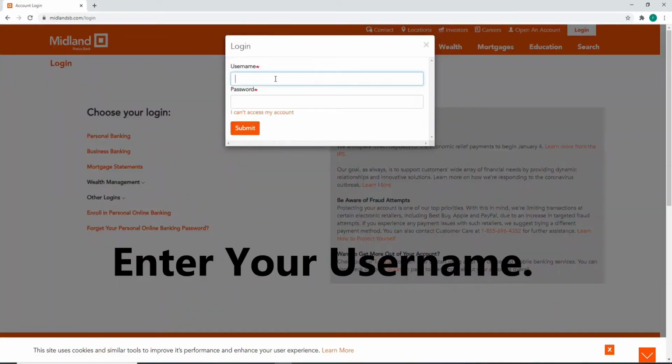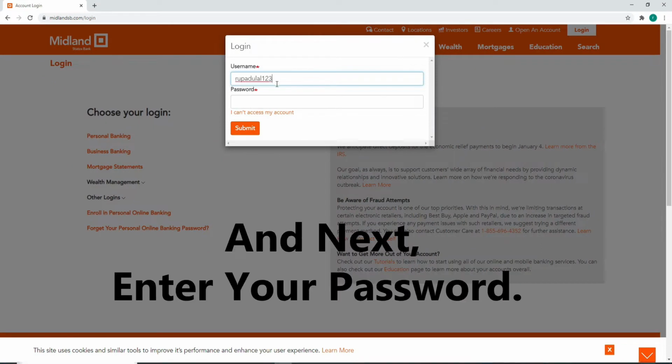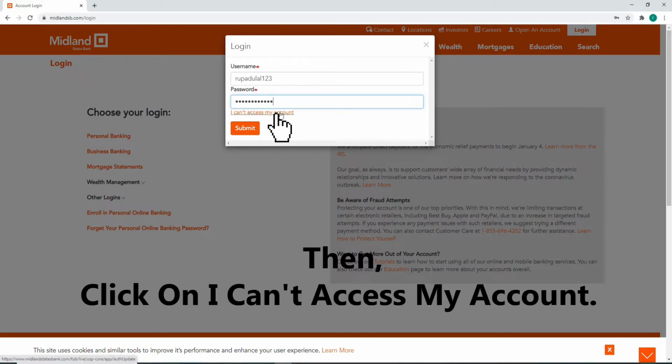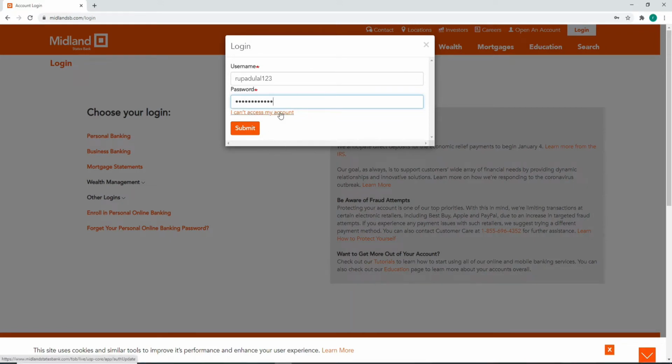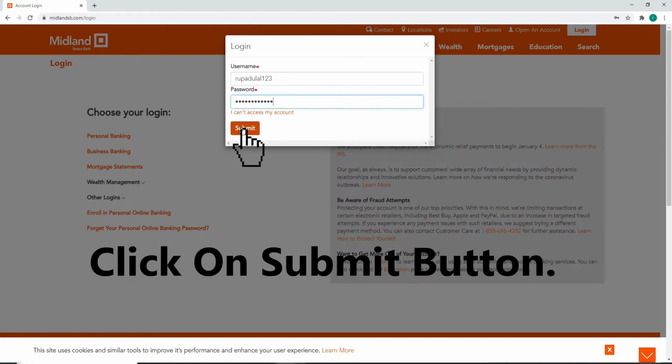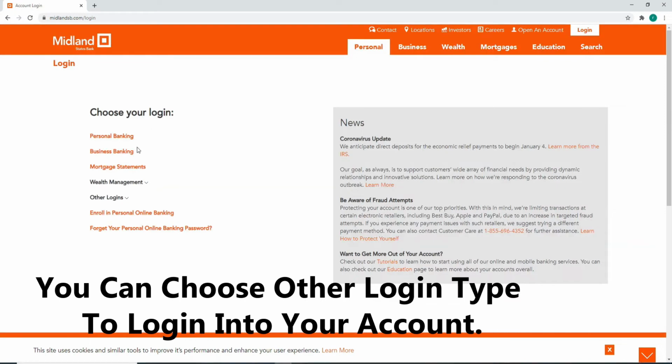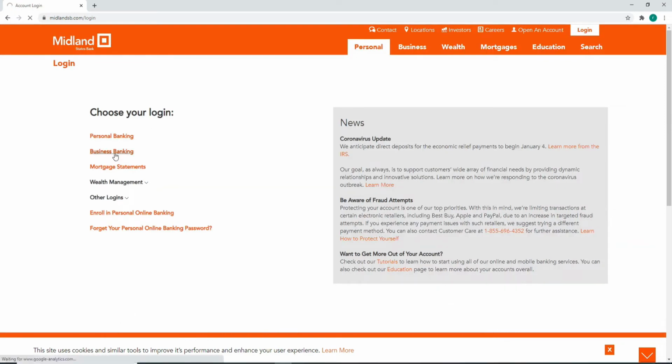In the pop-up, enter your username, and in the next field, enter your password. If you forgot your username or your password, then you can click on the icon to access my account and follow the instructions. Whatever your problem is, you'll be able to solve it in a minute. After you're done entering the credentials, click on the submit button and just like that, you'll be logged into your Midland States Bank account.